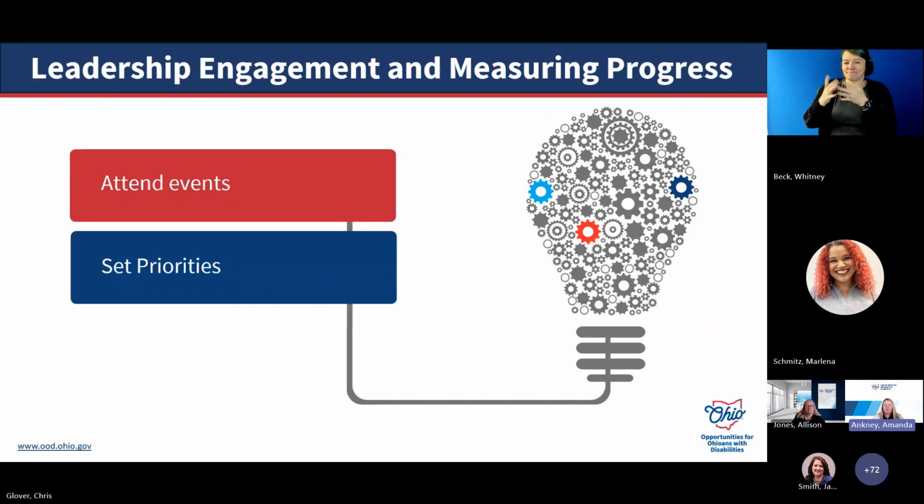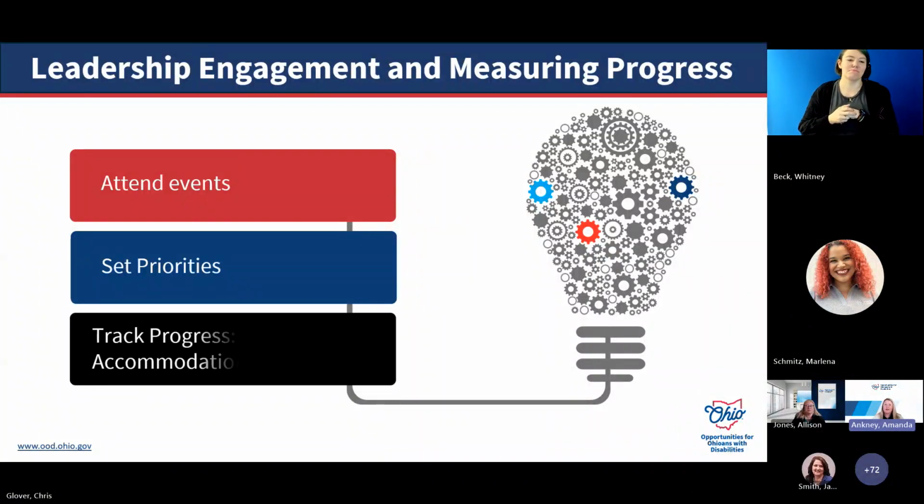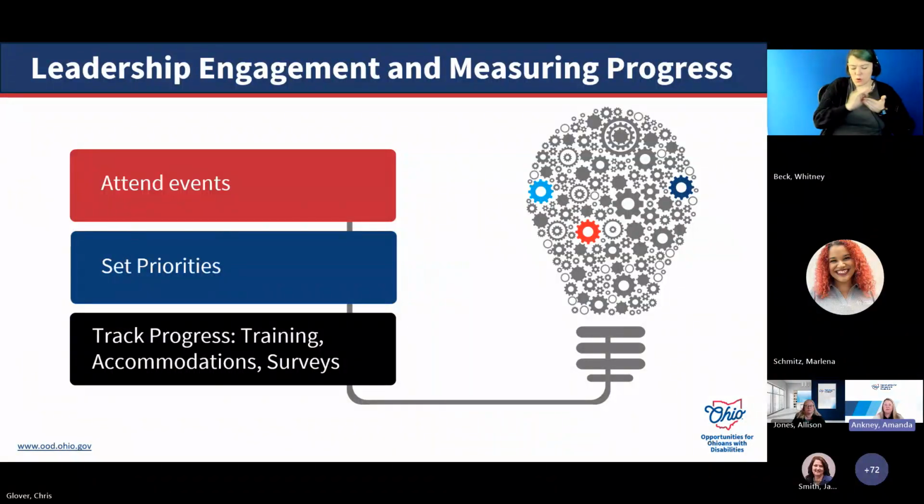And again, it isn't just a one-time initiative. So to keep things moving forward, it's helpful to track progress and not just effort. This could mean collecting data on participation in trainings, tracking accommodation requests, or surveying employees about their sense of belonging. Recognize and celebrate leaders who are visible champions to demonstrate how inclusion efforts are making a difference.